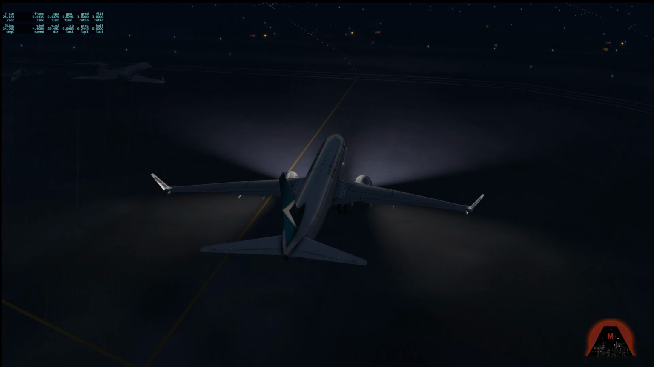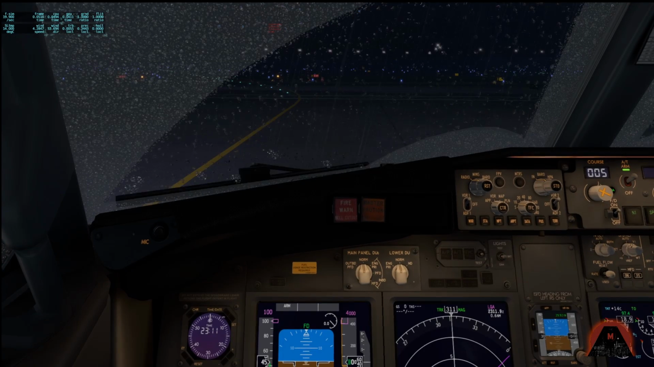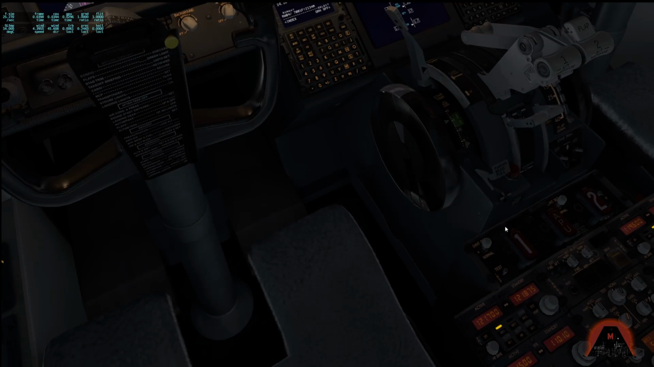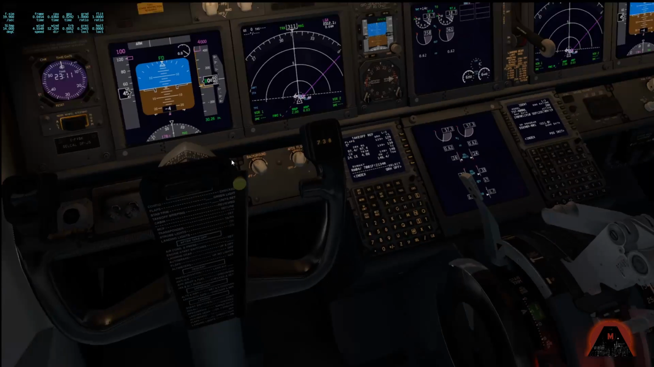Wait, I don't think I asked for permission to taxi, people. Sorry, my bad. I did not ask for permission to taxi. I am an idiot. Okay. Request taxi, WestJet 121, ready to taxi.